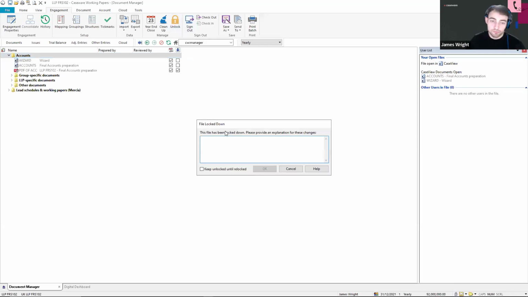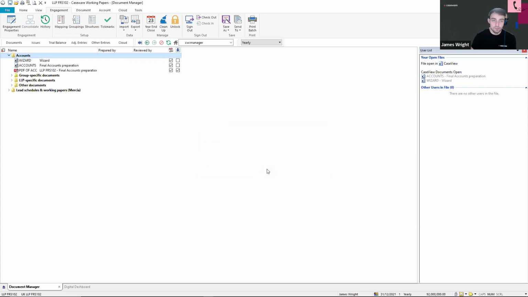Select that button, and you'll notice we don't have any passwords, any accounts, or any usernames or anything like that. We just have to provide a reason for my webinar. And we can select to keep this unlocked until we relog later as well. And select OK there. Perfect. And that button then changes to relock.